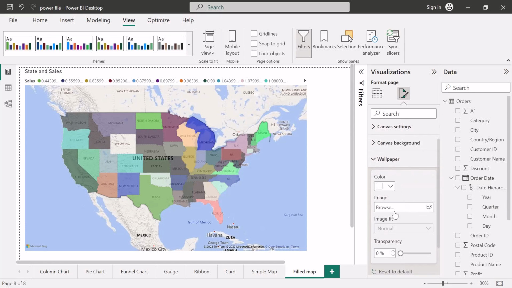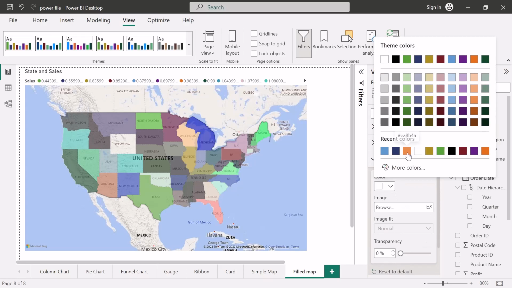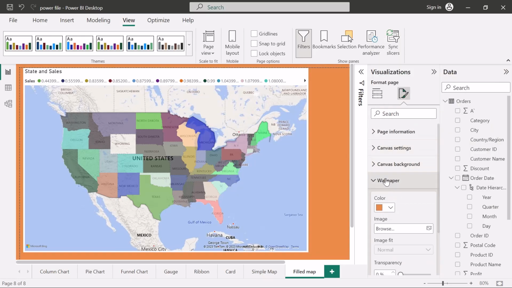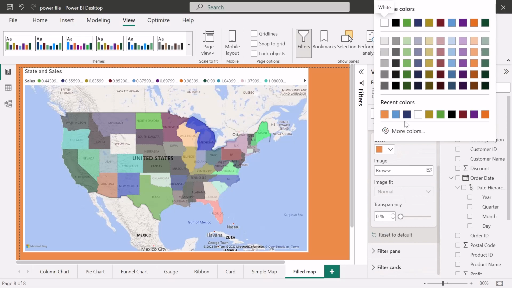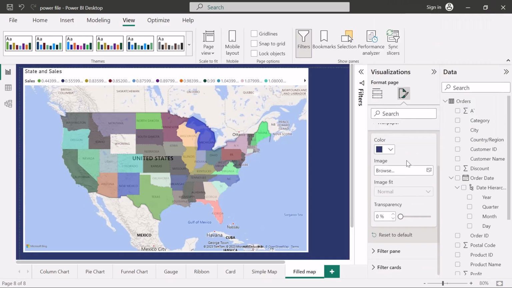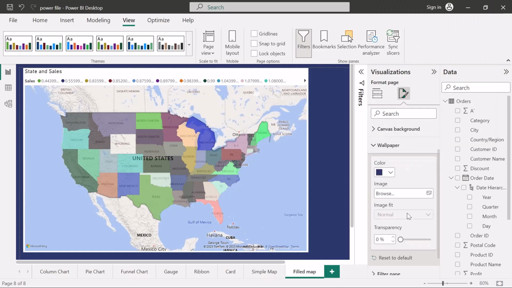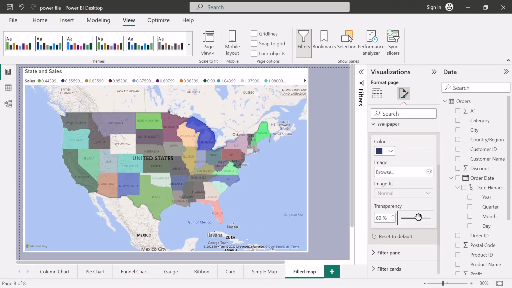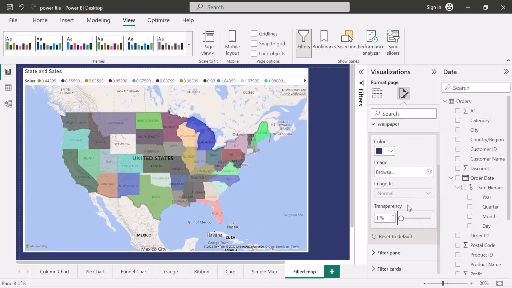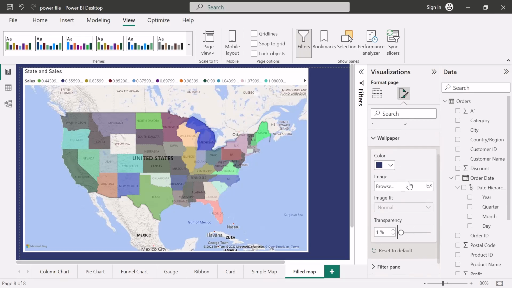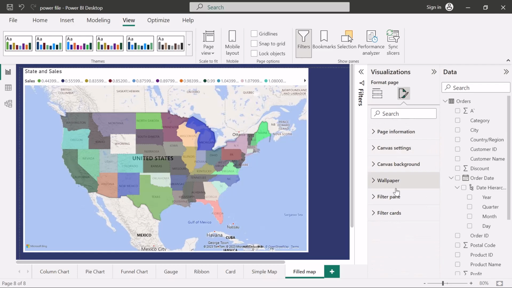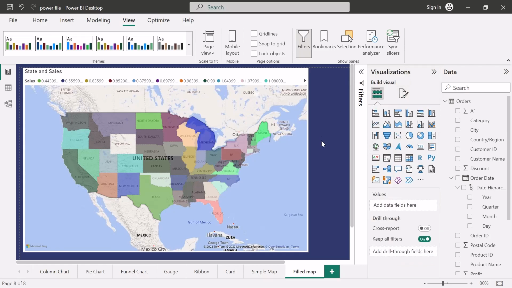For example, I can add an image as a wallpaper. I can choose a color as a wallpaper as well, right? Okay, so I can change a color as well. Let's go with the dark blue. Okay, and we can also change its transparency, right? So it adds more strength, or it takes strength from the color. You can add the filter pane, and a lot of different options are available over here. In short, you can customize each and everything that you can see over here.